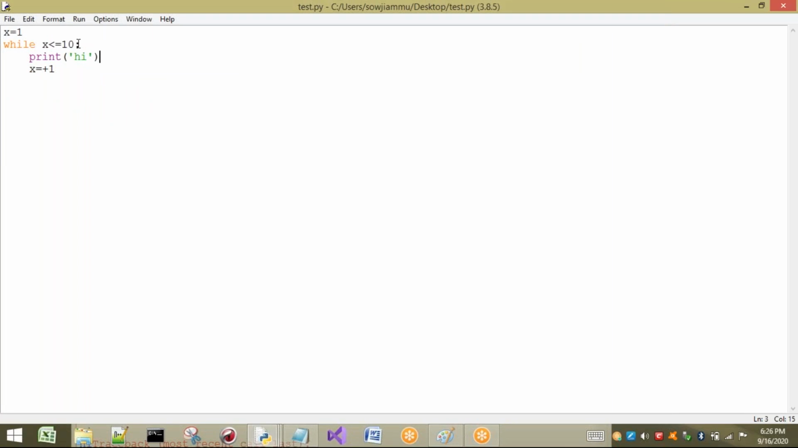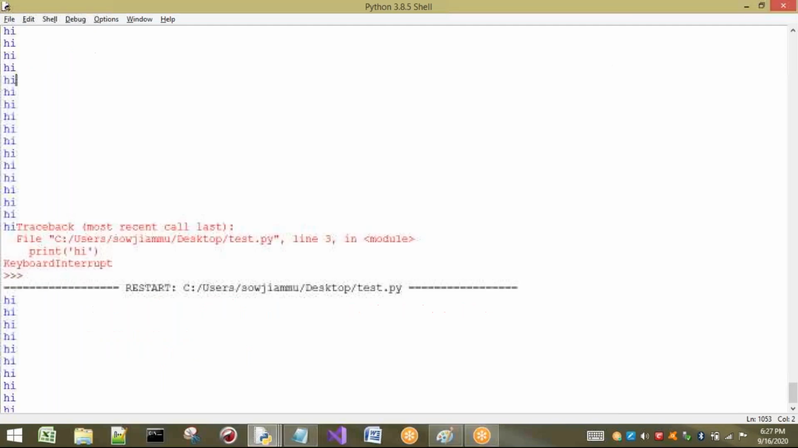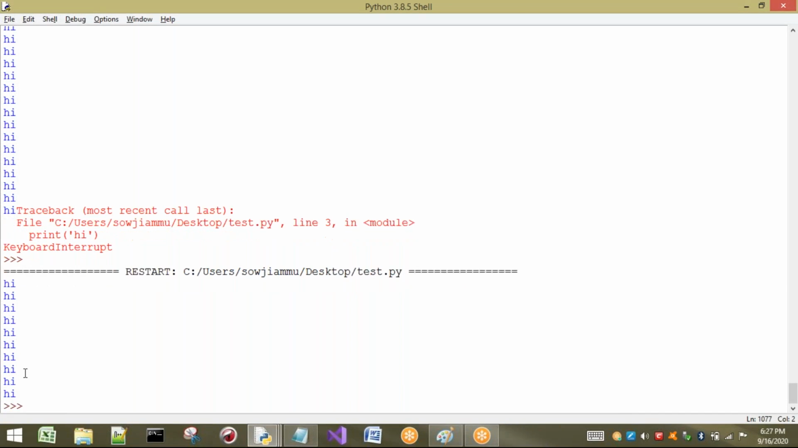Here x less than or equal to 10. Okay. Print x, then x equal to x plus 1. Sorry, this is what I have written: x equal to plus 1. So x plus equal to 1 is what I have to write. Now see what happens. It is going to print only 10 times. You can observe here, it is going to print only 10 times.